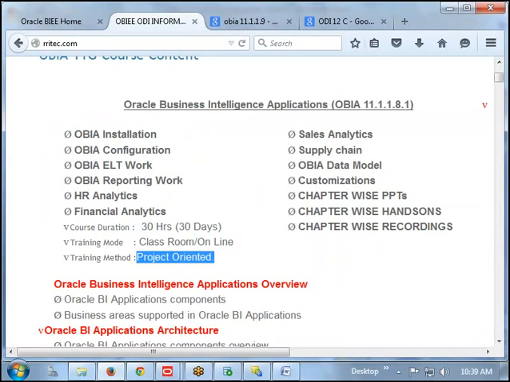If you do this, you will get the confidence, because we are doing a real-time project only. Whatever I am teaching here, I didn't create it; an Oracle guy directly created that. It's a plug and play model, and those things are directly used by companies.